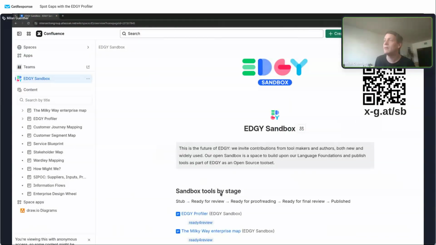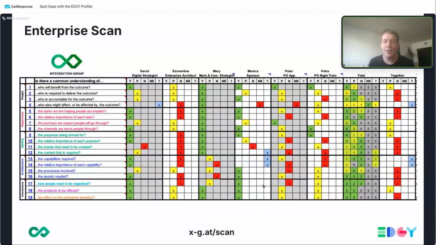This is the sandbox I already showed. Another little plug is that, of course, the EDGY Profiler works extremely well in combination with the Enterprise Scan. It's another survey-like tool that Helgi Björkvinsson authored. And in this case, the questions are slightly different. They are still the same facets and intersections, but we are asking, is there a common understanding of, for example, in experience, the journeys that we expect that people will go through, or in identity, the stories that we need to create, or in architecture, the processes involved, or in product, the products that we are offering, or the effect on the brand.